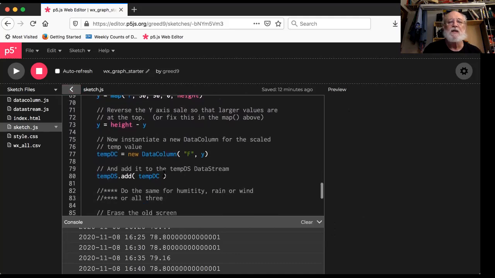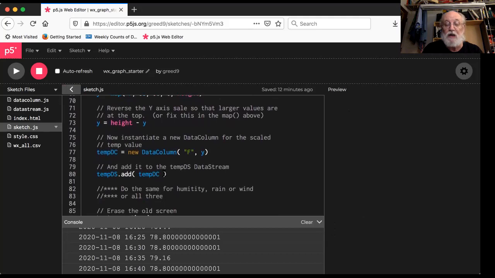Line 77 is another object oriented instantiation of a class to create an object. We're going to make a data column, which is basically one data point, to hold the value that we scaled. By putting it in this object, we make it easy to draw, and then we'll put the object in the data stream. That way we tell the data stream to draw, and all the information it needs about what kind of variable it is will already be there.